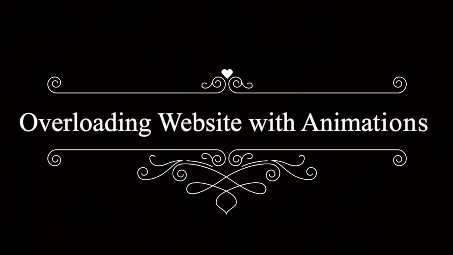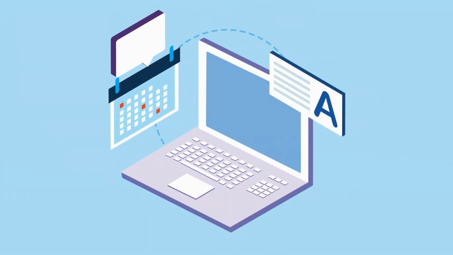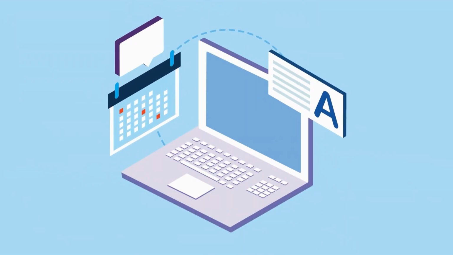Now let's talk about mistake number 3, overloading your website with animations. Animations can be cool, but when you use too many, they become distracting and slow down your site. The fix? Use animations sparingly and only to enhance the user experience.